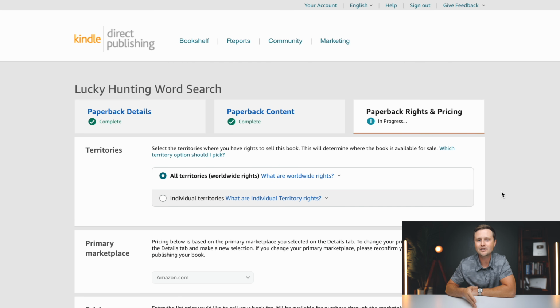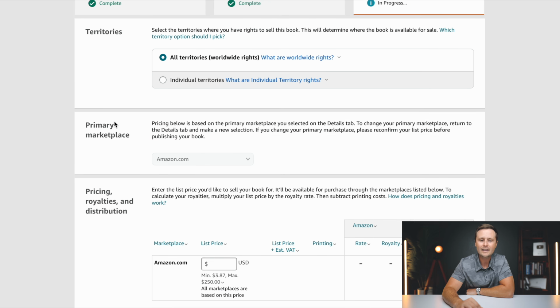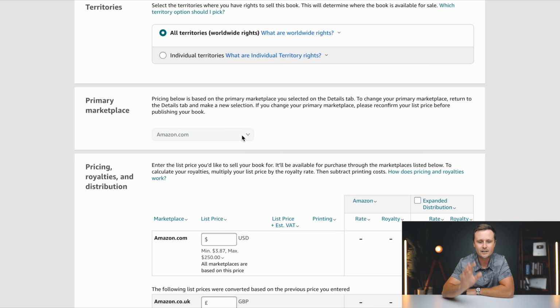This is where we actually get to set our price and figure out how much profit we're going to make on every book. I will share a lot of insights with you on this section here. But first off, we have territories. Just leave that on all territories. It just gives you the most exposure, the most places that you can sell your book. And then primary marketplace is already going to be kind of cemented in here. We can't change that unless we go back and change it.